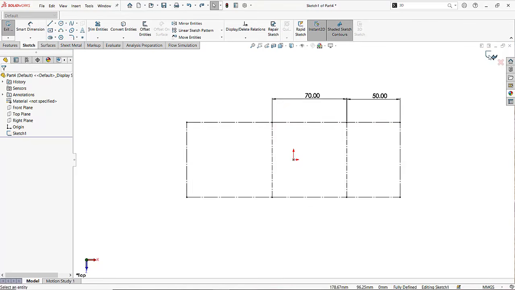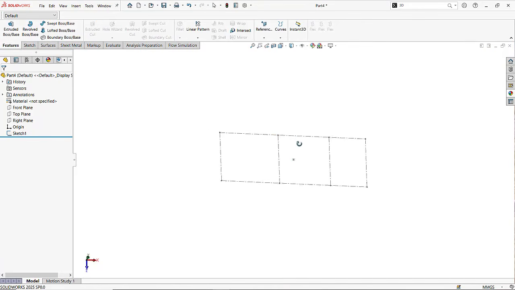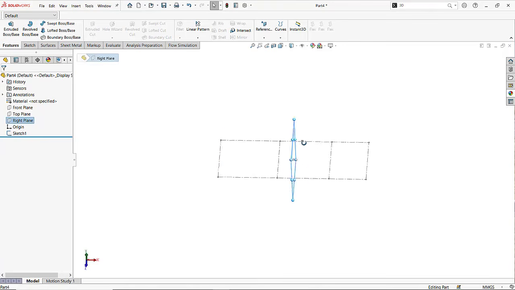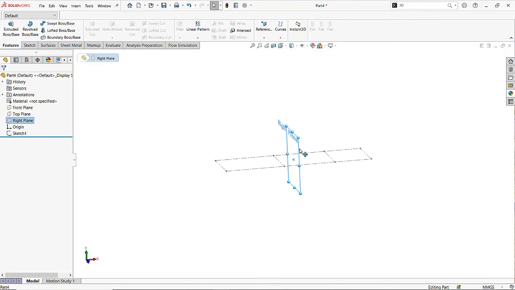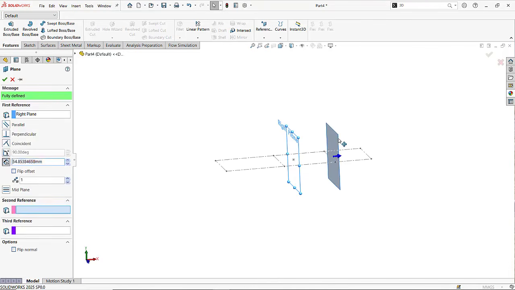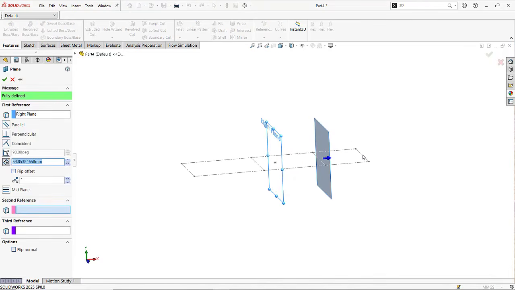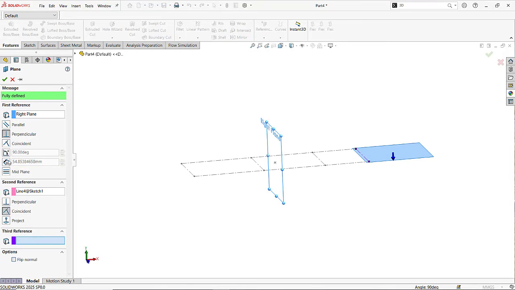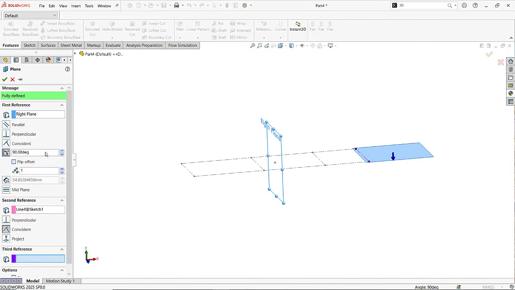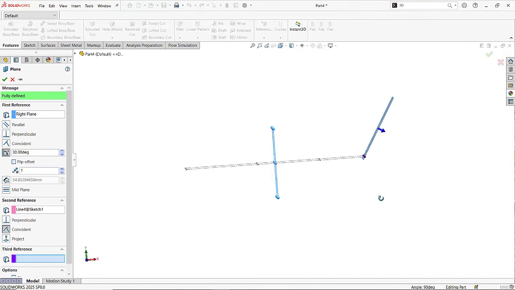After that, exit the sketching environment and then let's create the plane. Select the right plane and then press the control key, drag the right plane like this. Then click on this center line to snap the plane on it. And then click on the angles option and specify the angle value of 30 degrees like this.